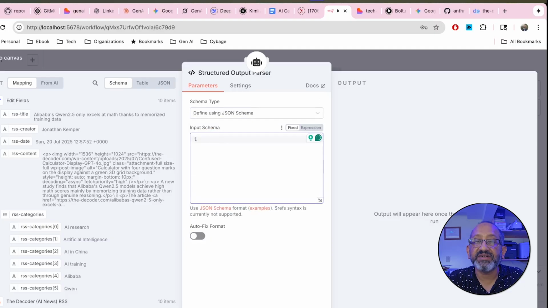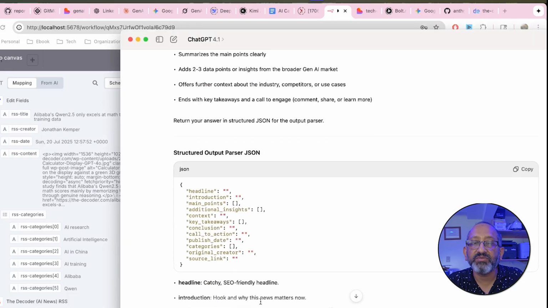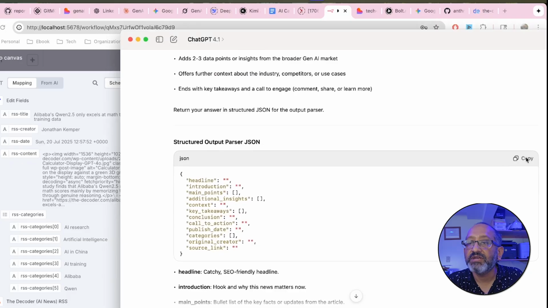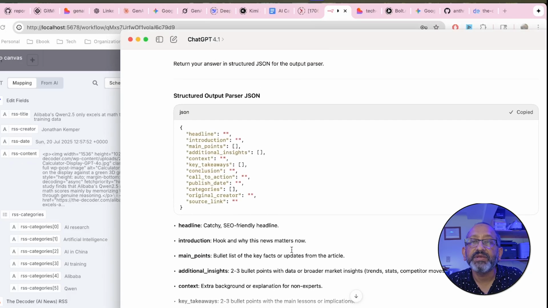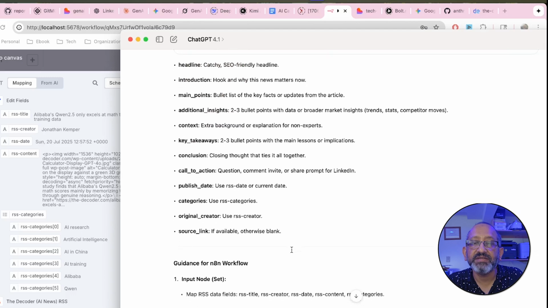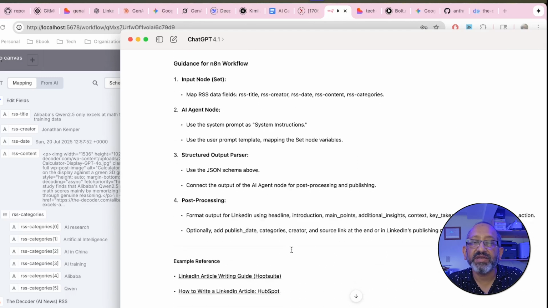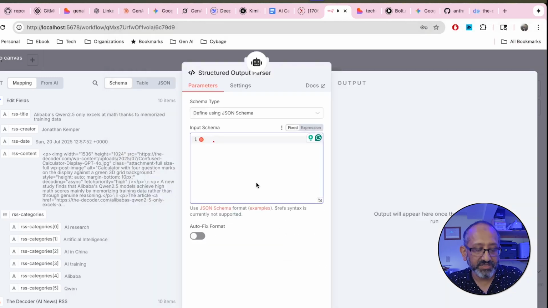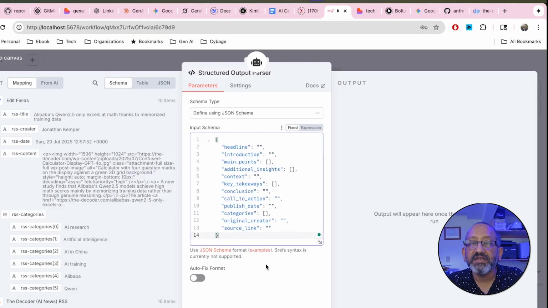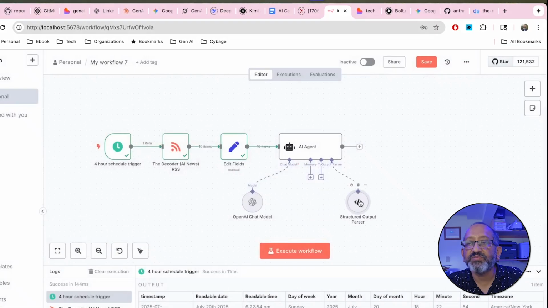Just remove those stuff that I have, and I'll go to my ChatGPT prompt where I have the structured output, and I will copy this structured output parser JSON, and okay, really good. I will just paste it right here, and that's it. So I have it at this moment, and I will execute this particular one.